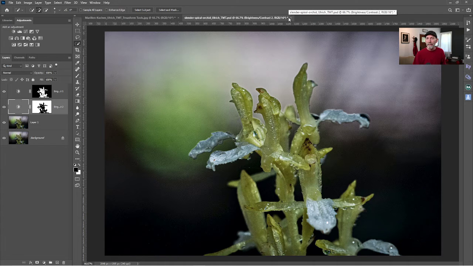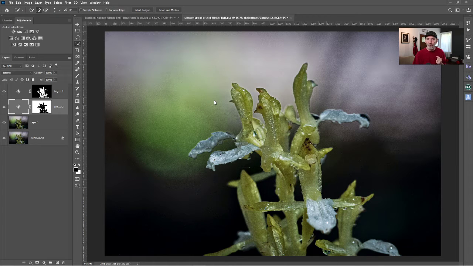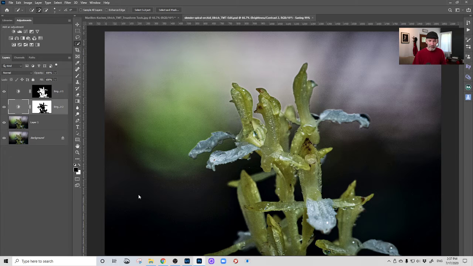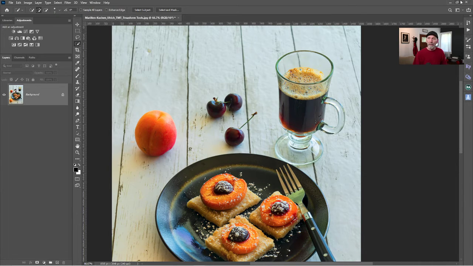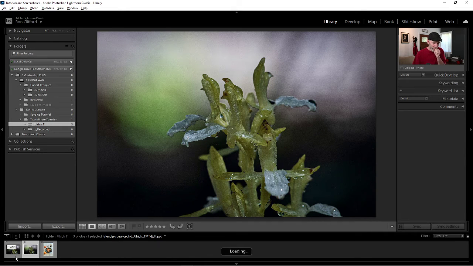I'm going to click it and I'm going to save it back to Lightroom. And I'm going to save it as a Photoshop document. I have Lightroom preferences set to save back as a PSD or Photoshop document when I'm working in layers. So I'm just going to say yes, and we can see it saving down at the bottom. That was quick. And we're going to go back to Lightroom now. We can see the before and the after. That's a pretty dramatic effect.